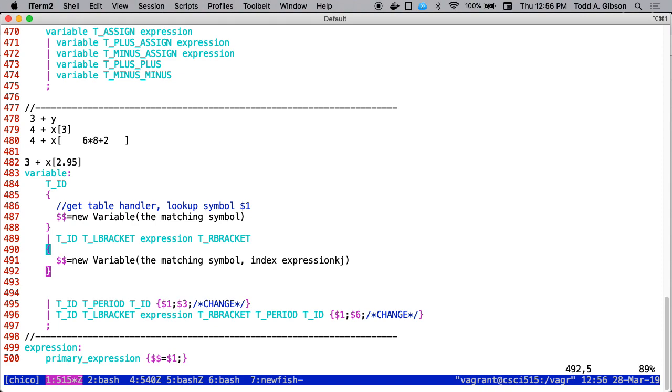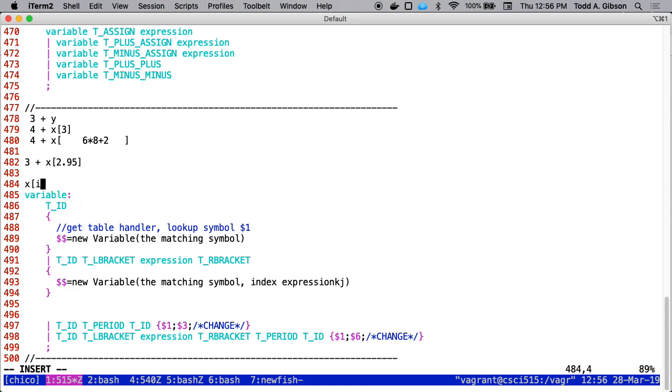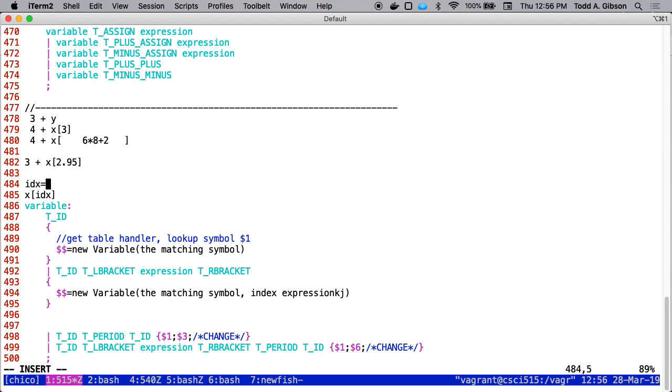So should all errors be in GPL.y? They can't all be in GPL.y. For instance, I can say x idx, and then at runtime I could set idx equal to -1. So there are some things that have to be detected in the evaluate function, those that are value sensitive, but anything that you're able to do type-wise should be done here in the .y file.